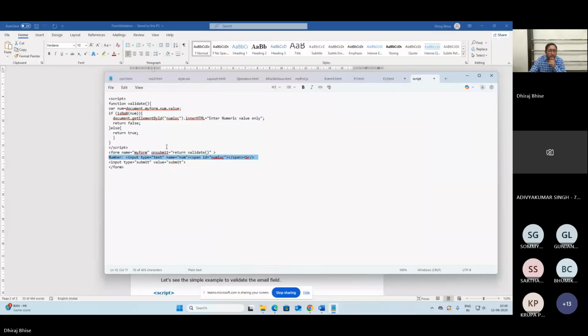Yes, had we discussed this tag? Yes, span tag. What is the use of span tag? Inline, to put elements in line. Good.